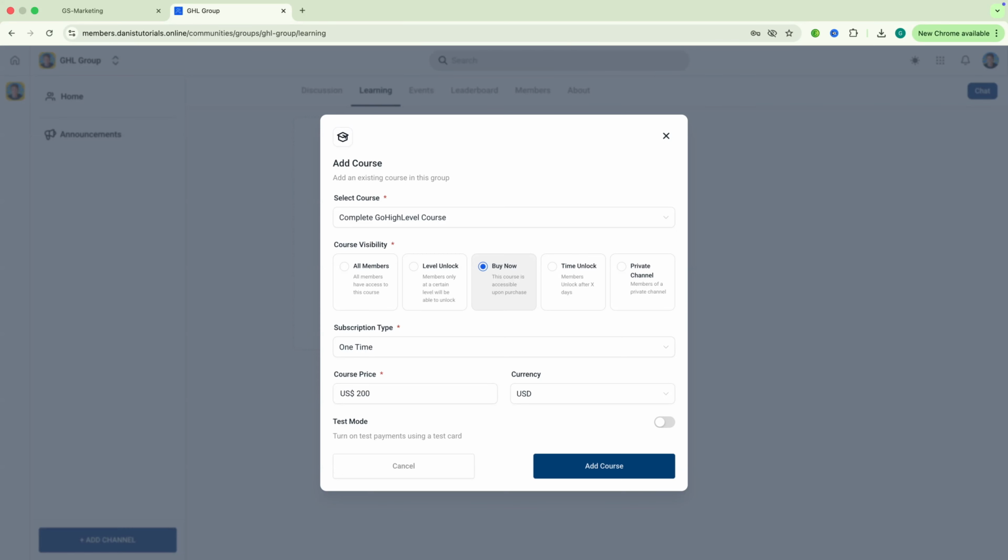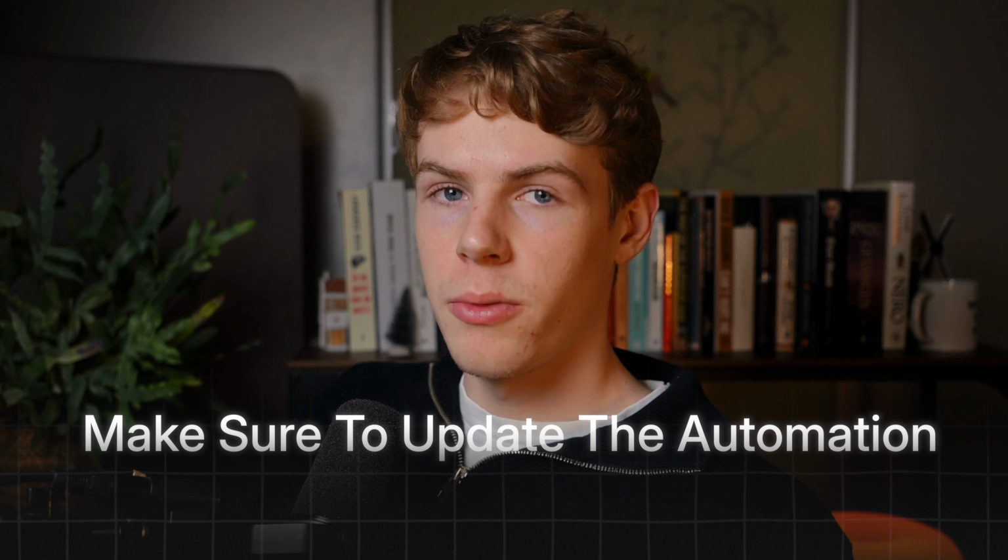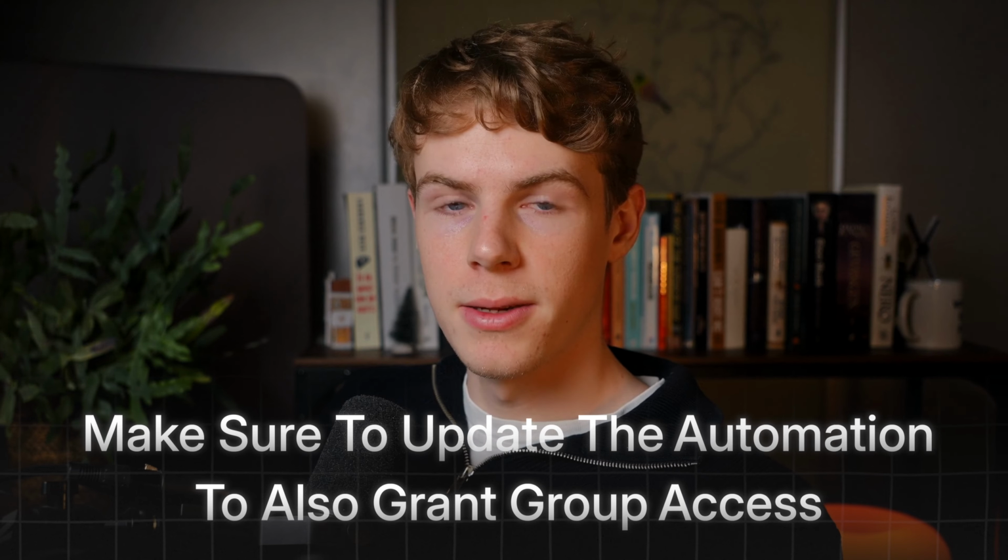You can also add community access to your course product offer. In that case, set the course to all members here, since everyone in the community already bought the course. If you do this, make sure to update the automation to also grant group access, and mention in the email that they can find their course in the Learning tab of the community.